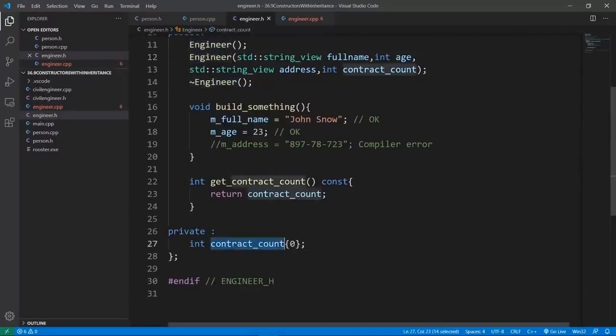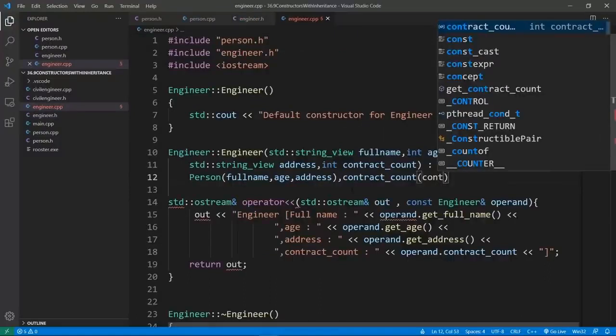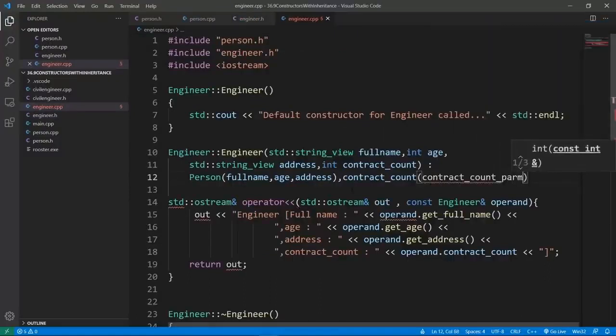We're going to see that our member variable is contract count. So we're going to say contract count and we're going to say contract count param. We're going to name this differently because we don't want issues with naming here. So let's name our parameter here param. This is not going to confuse the compiler.